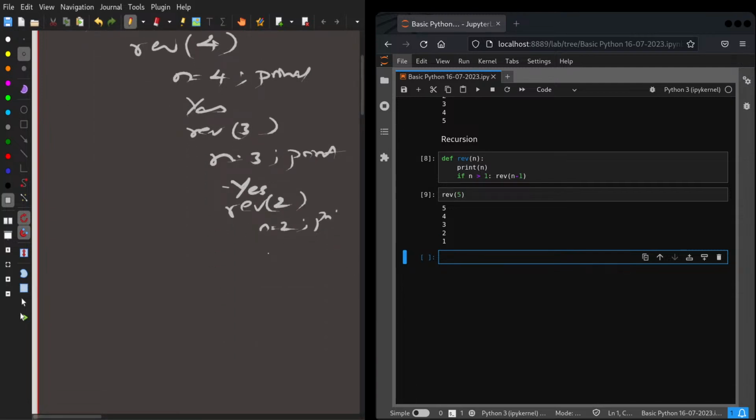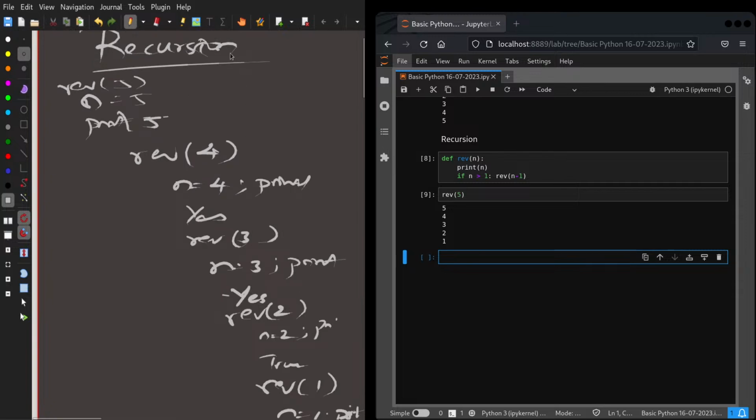Then again it will be checked. It is greater than 1. True. Again it will be called, and now it will become 1. Current n is 1 and it will be printed. I'm just writing roughly. Then the condition checks. Current n is 1, isn't it? Whether 1 is greater than 1? No, the condition is false over here. So hereafter it will not call. Understood? This is how recursion works. Got it? So take notes.